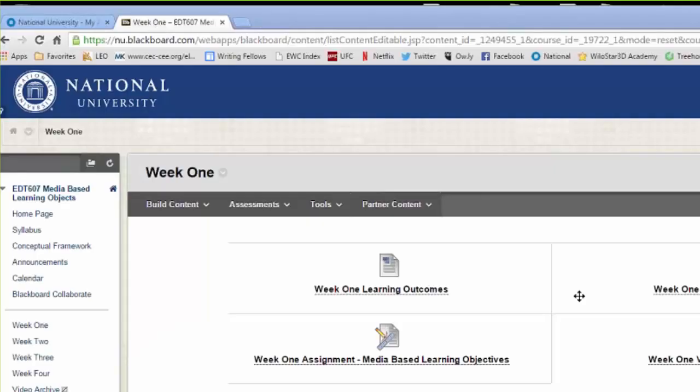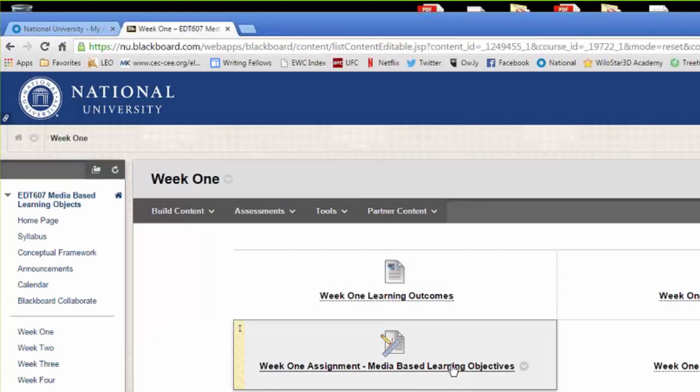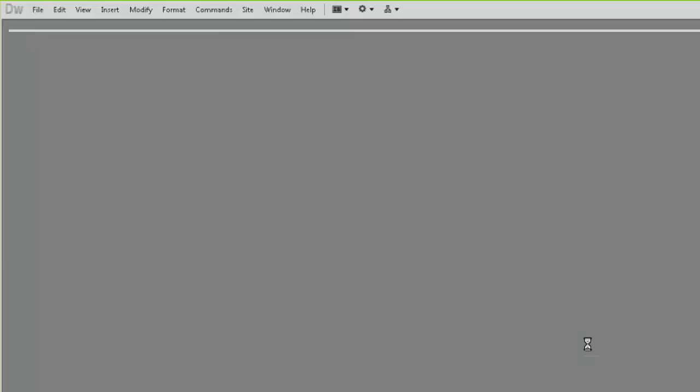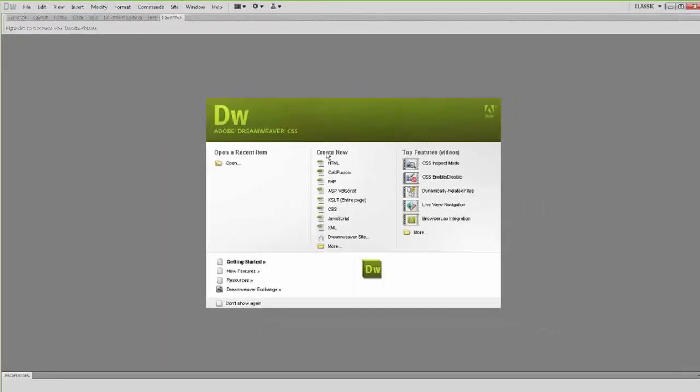Now let me show you the templates that I uploaded for you. I'm going to launch my version of Dreamweaver. Here's CS4. And I'm going to open a new HTML.